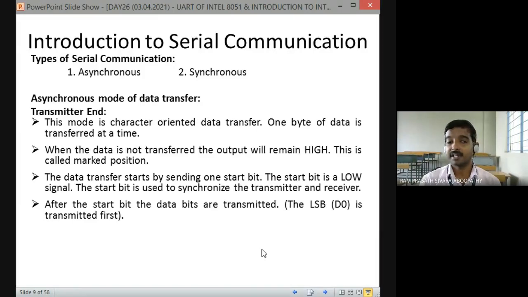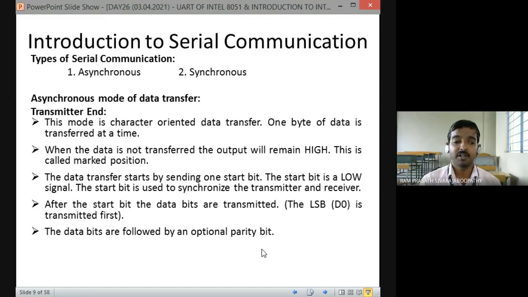After transmitting the 8 bits, it is going to transmit an optional bit that we call the parity bit. This parity bit tells whether there is an error in the data I transmitted. In digital electronics, we have studied the parity generator and parity checker, correct? Where do we use the parity generator? On the transmitting side. That means it is optional. If you want, you can have this.